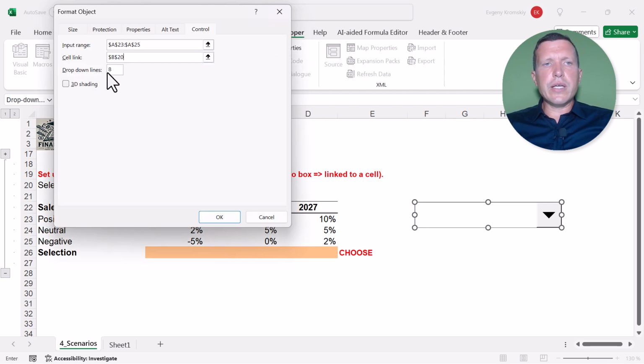And drop down lines, by default it's 8, but I need only 3 because we have 3 scenarios and I need 3 lines. And 3D shading is just a visual effect. If you want, you can activate it. That's all that we need here.